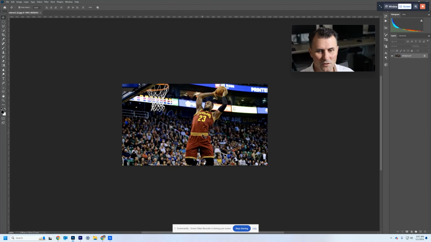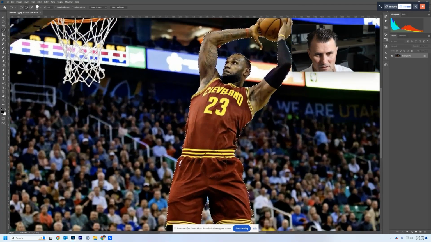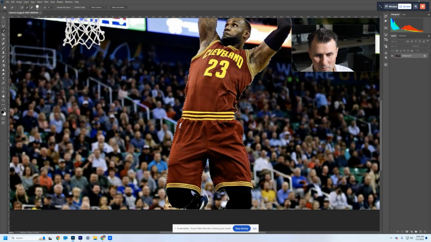Okay, so the first thing I want to do is I want to select all because I want to isolate LeBron from the background. Okay, so in order to do that, I'm going to use my quick selection tool. I'm going to say select subject, and we're going to let the magic of AI go ahead and select it for us. This is a pretty good selection right here. Obviously, you know, if you wanted to, you could clean it up a little bit.